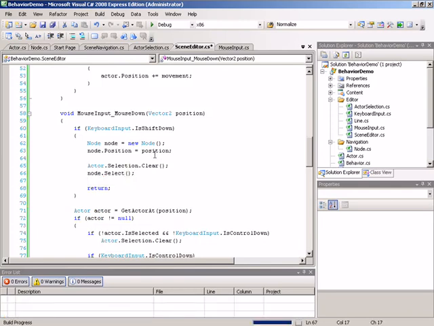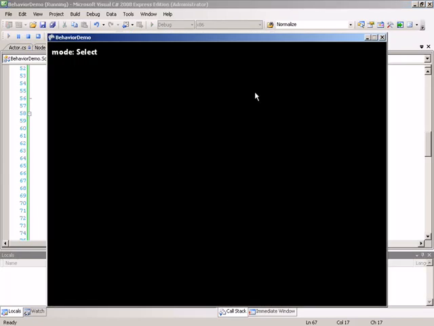So with this in place, let's run the game and try it out. Here is our blank empty scene. If we hold the shift key and click the mouse, we get a brand new node. As a matter of fact, the node is drawing with the green color to indicate that it is indeed selected. If we hold shift and click somewhere else in the scene, we get a new node, and the previous node gets deselected.